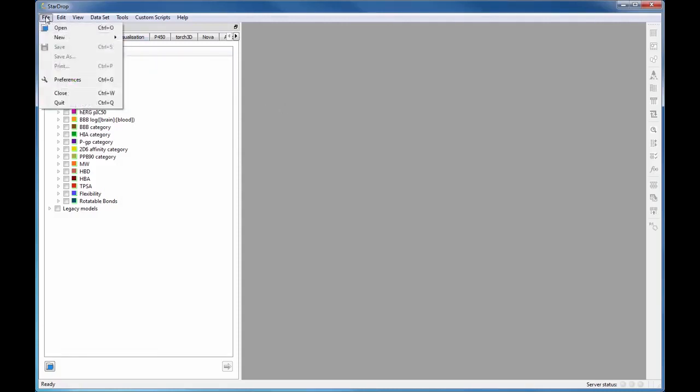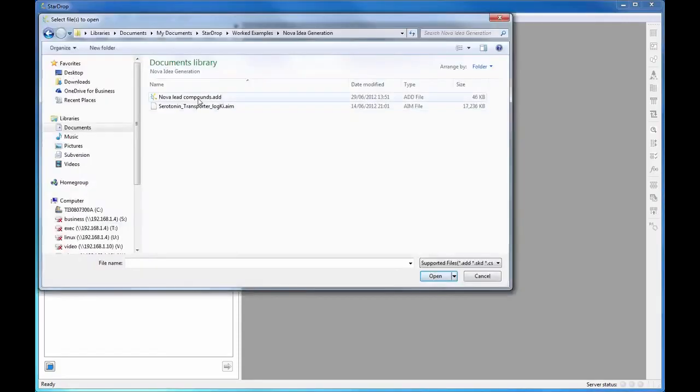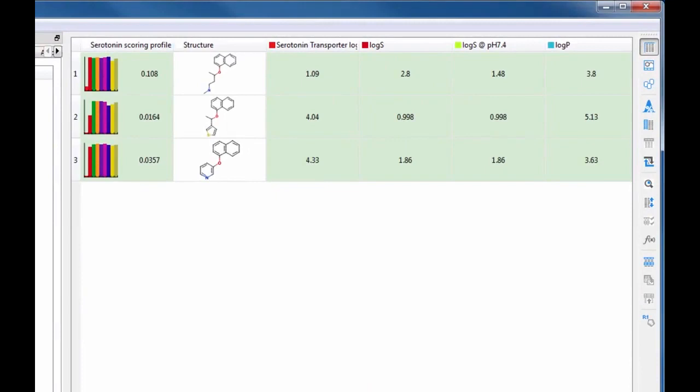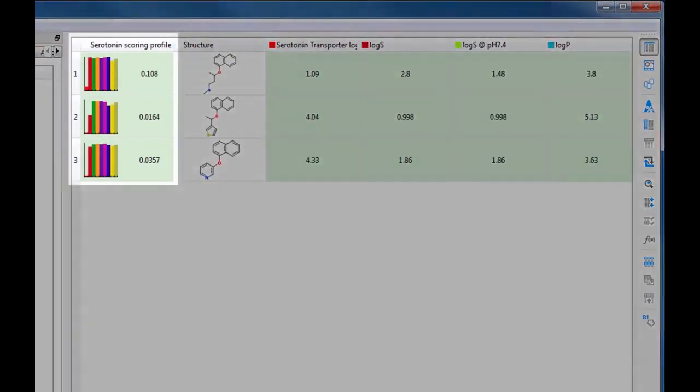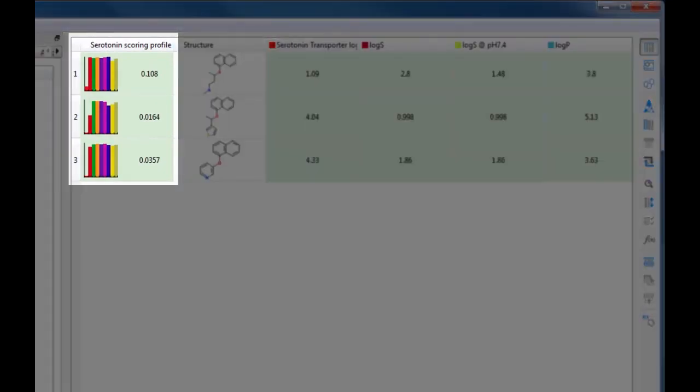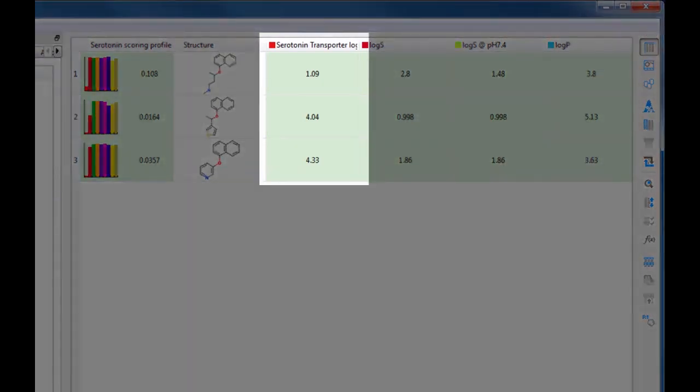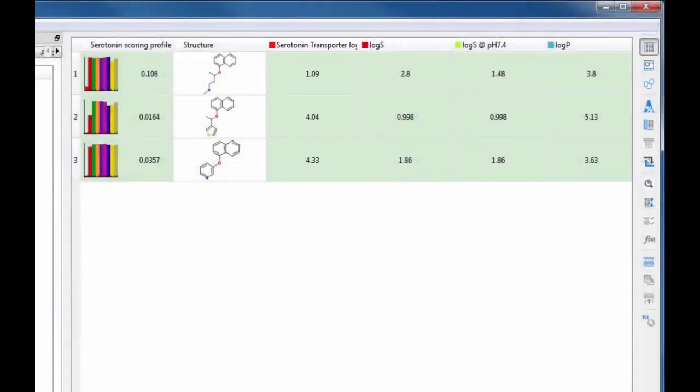First, open the file novaleadcompounds.add by using the File Open menu. You will see a spreadsheet containing the 3 lead compounds for which a range of properties have been predicted. The compounds have been scored using probabilistic scoring against a profile of properties suitable for an orally dosed compound intended for a CNS target. The third column in the dataset is called Serotonin Transporter log Ki micromolar, and the values in this column have been generated by a custom model built using Kemble data with the StarDrop Auto Modeler.